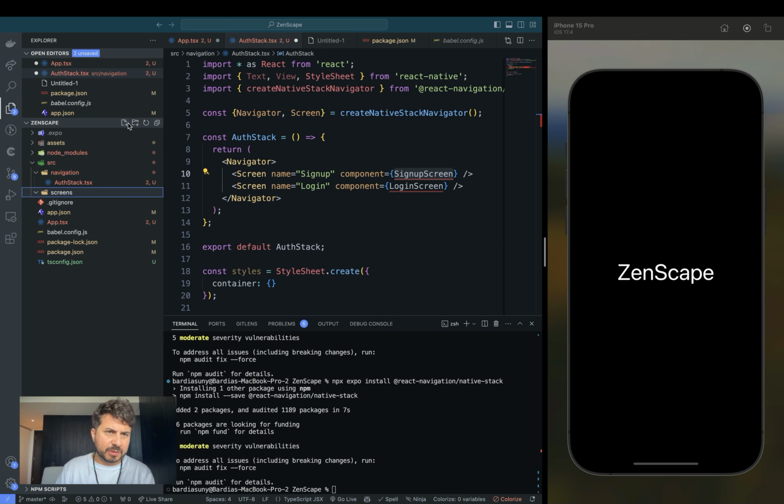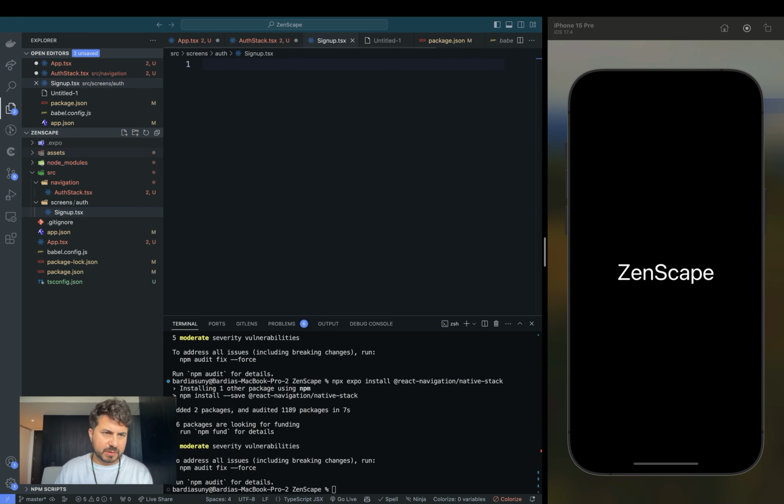And then on the screens, I think it's better to have a folder for auth. Anything related to auths or screens are going under this. It's signup.tsx. I'm using TypeScript. If you're using JavaScript, you can use JSX or JS or TSX.